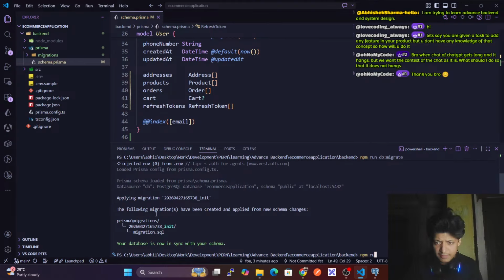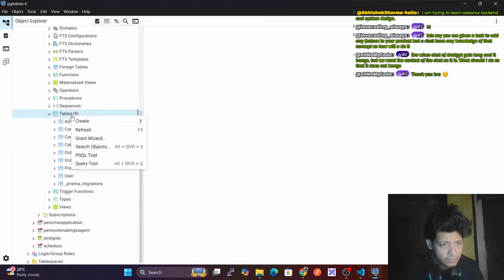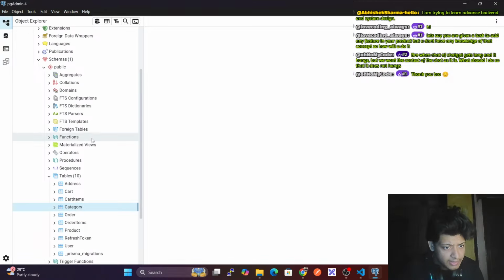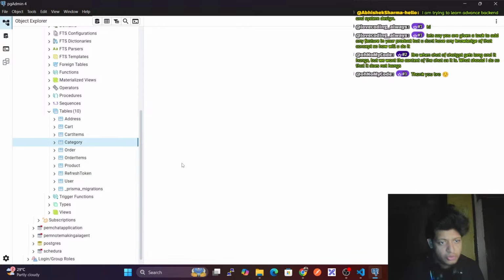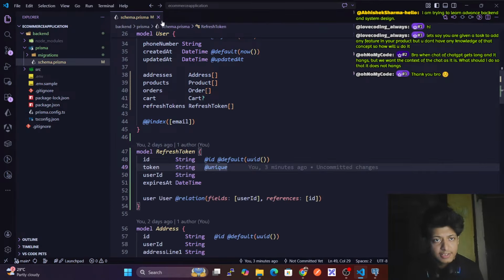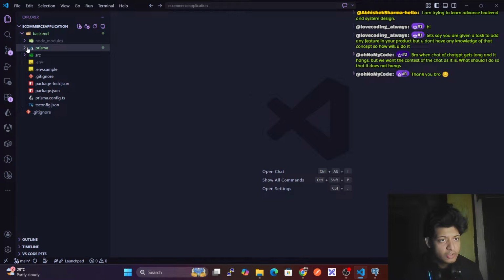Fine, npm run. Okay, this migration is done, and if I refresh it now, we'll see a new table, refresh token. So this part is done. Now we'll start working on the authentication.